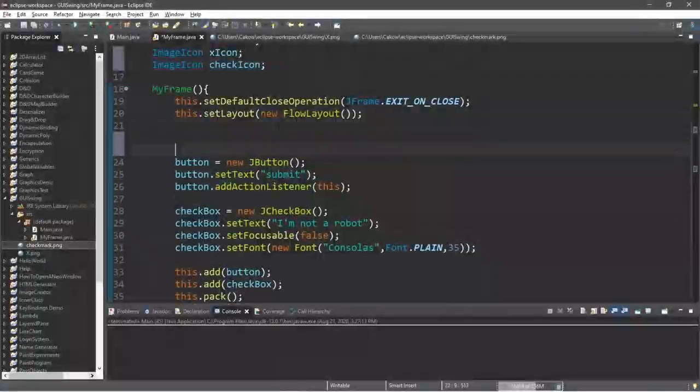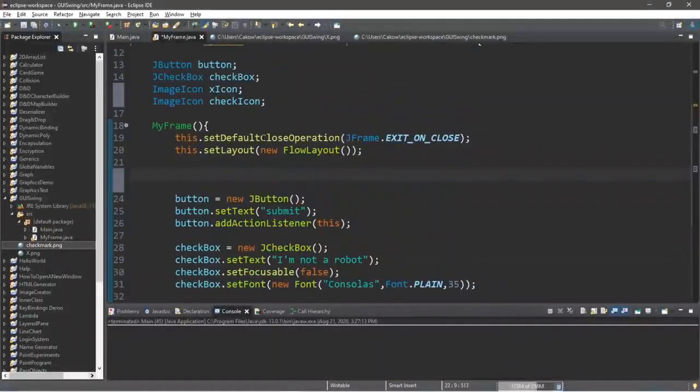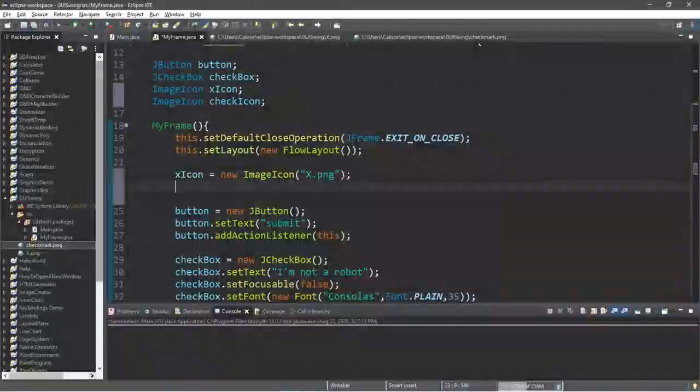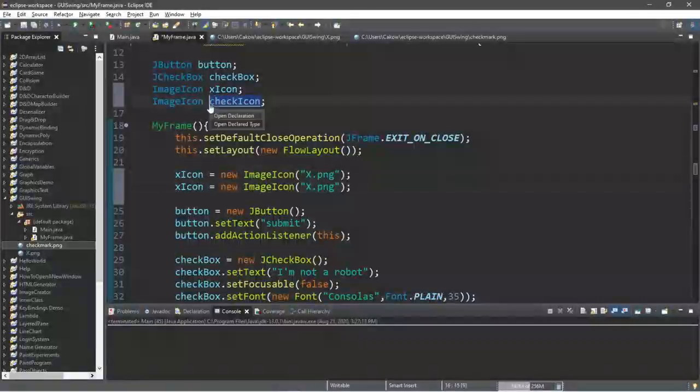And then I will finish instantiating these within our constructor. Right here is good, I suppose. All right, so xIcon equals new ImageIcon. And we list where this is located. Since this is within my project folder, I can just list the name. So that is x.png. And I'll do the same thing for my checkmark icon here. So that is checkIcon. And the name is checkmark.png.